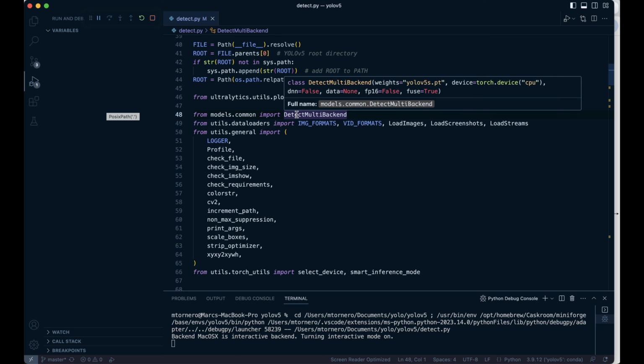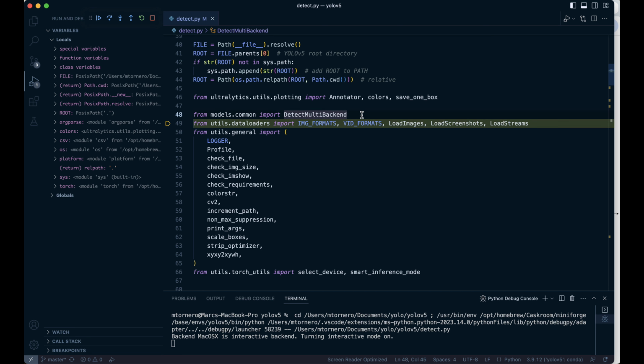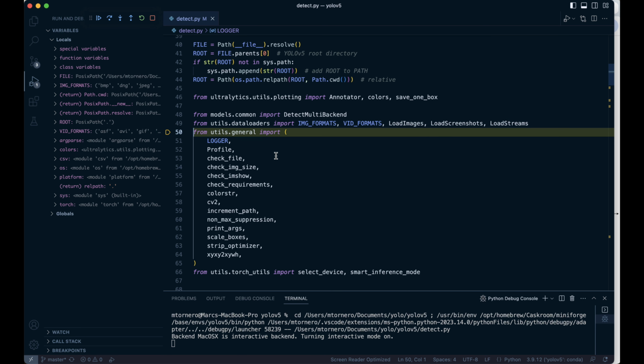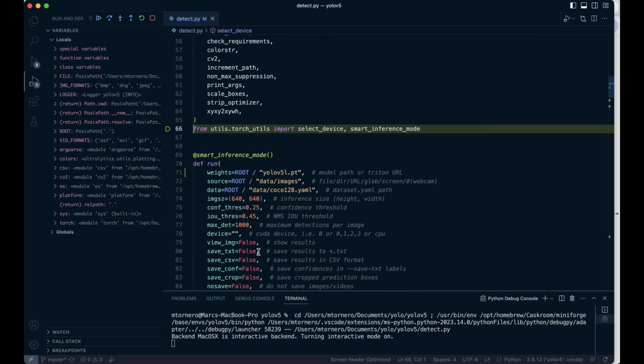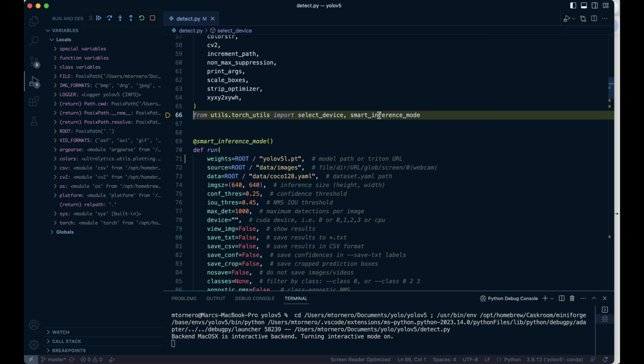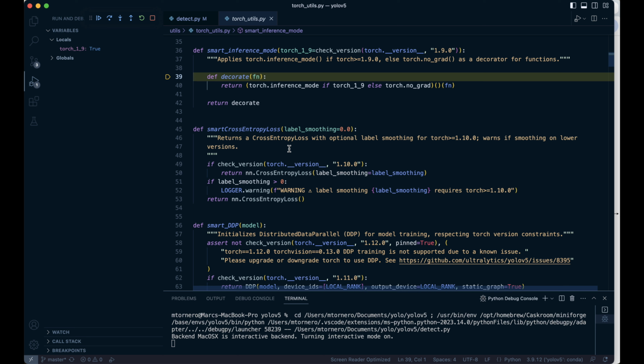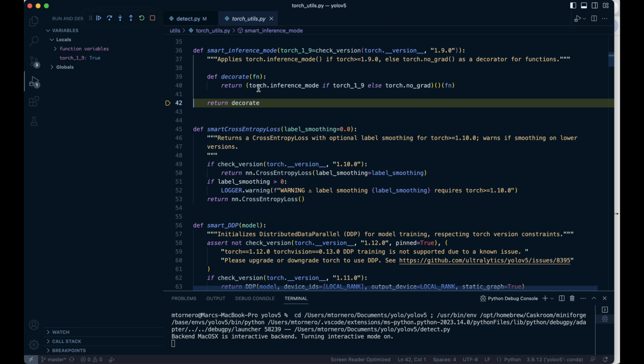Here we're importing the DetectMultiBackend, which is a big and very important class. Here we're importing the data loaders. Specifically, we use LoadImages and some general utils, different functions, and select_device and smart_inference_mode. We're going to run this line here. Here we're setting the detection in inference mode. We're going to call the decorate function, and we'll set torch.inference_mode to true. Our torch version is 2.2.2, so this will be applied. Otherwise, we'll apply torch.no_grad.